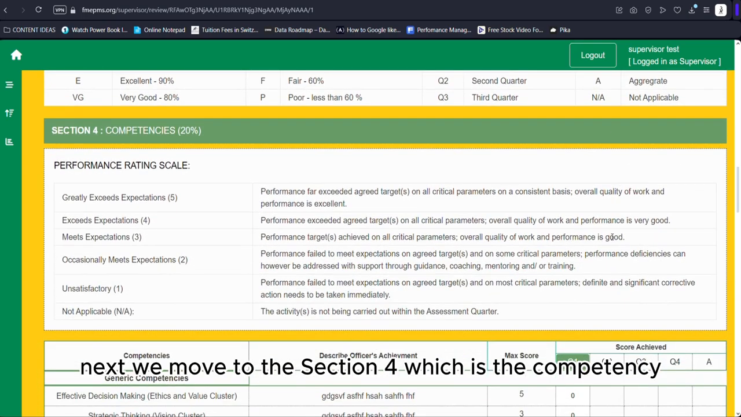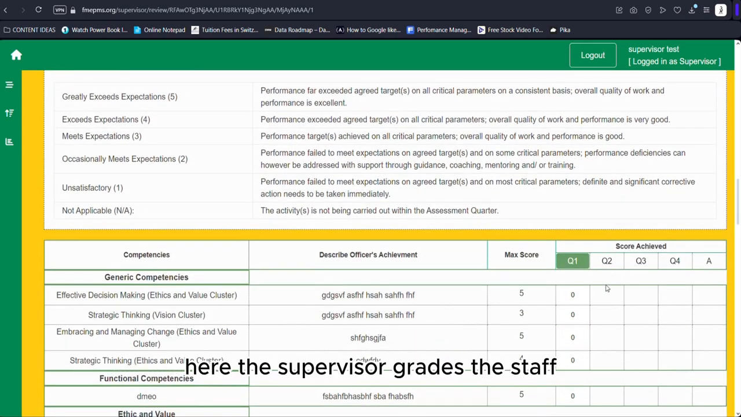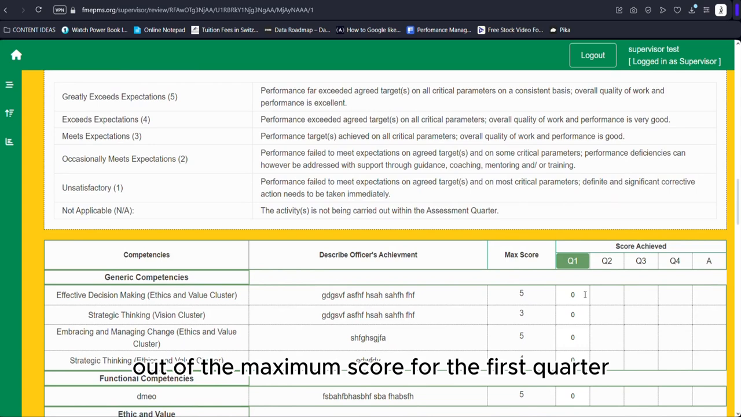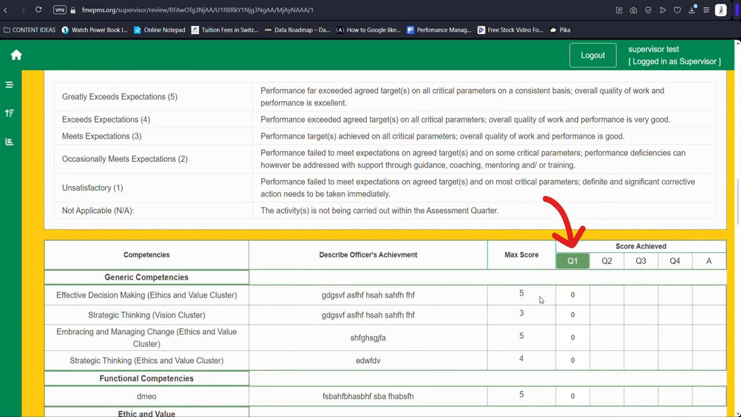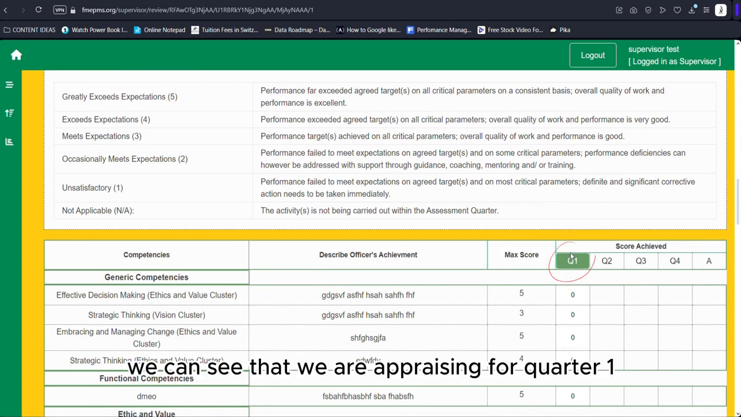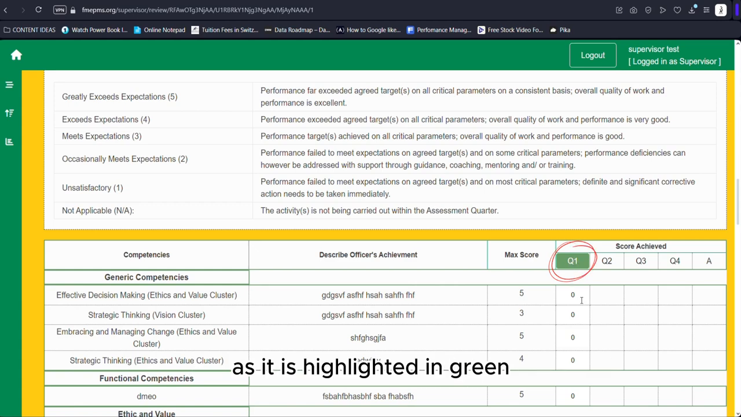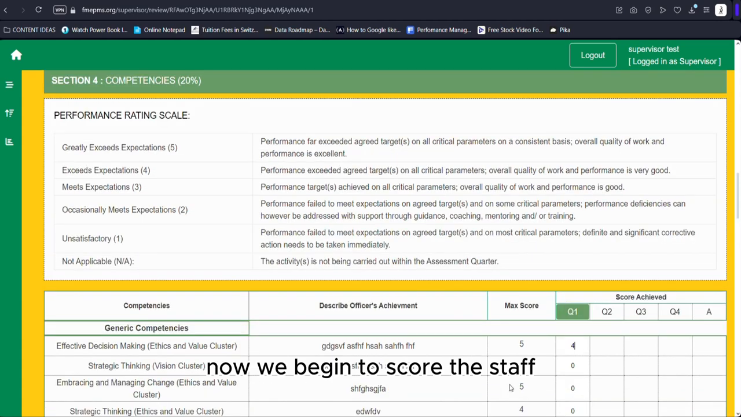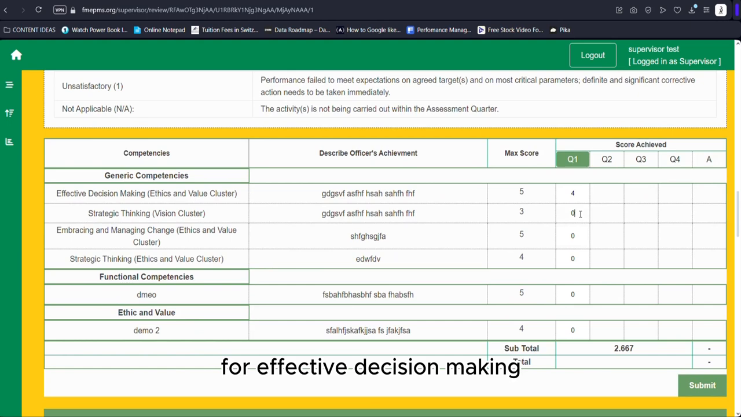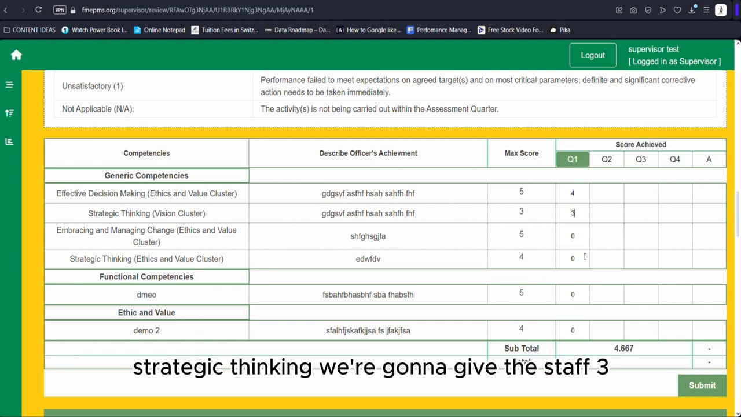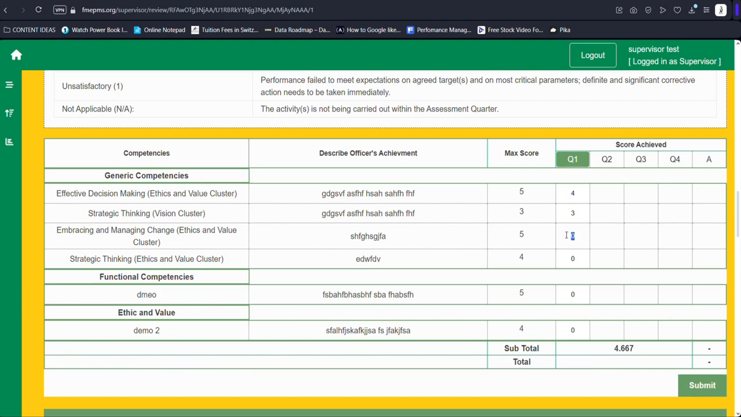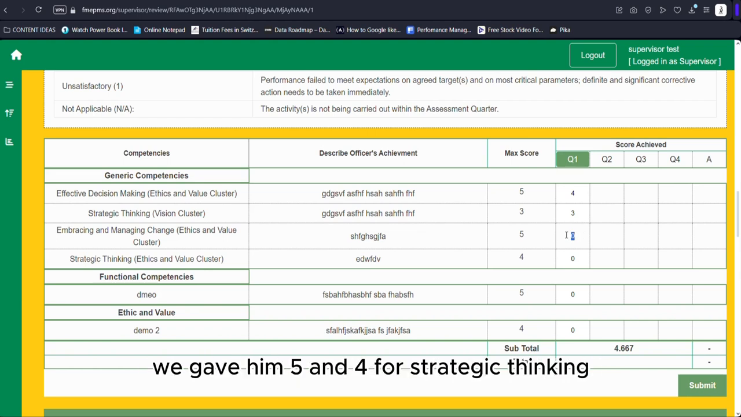Next, we move to Section 4, which is the competency. Here, the supervisor grades the staff out of the maximum score for the first quarter. We can see that we are appraising for quarter 1, as it is highlighted in green. Now, we begin to score the staff. For effective decision-making, let's say my assessment is 4. Strategic thinking, we're going to give the staff 3. Embracing and managing change, we gave him 5. And 4 for strategic thinking.